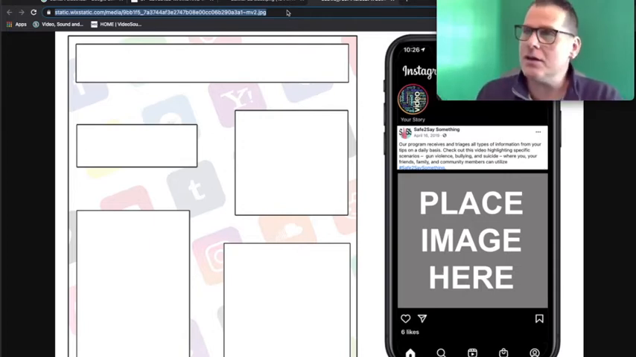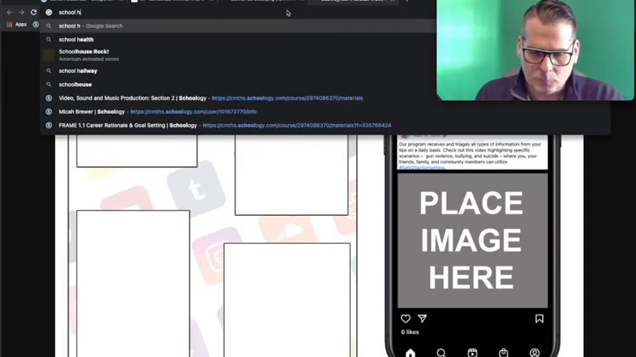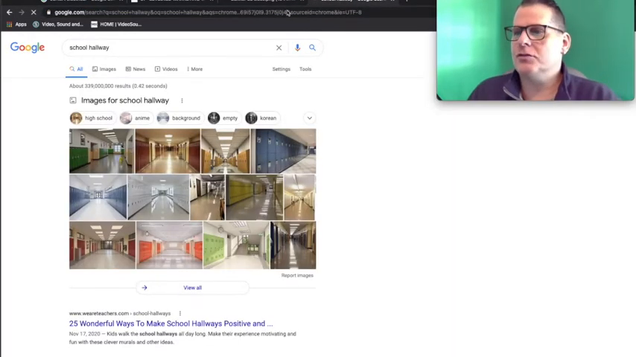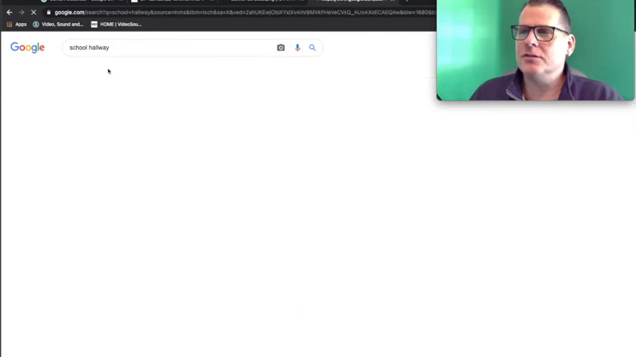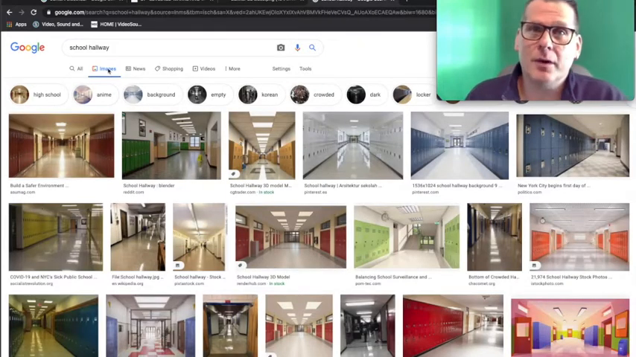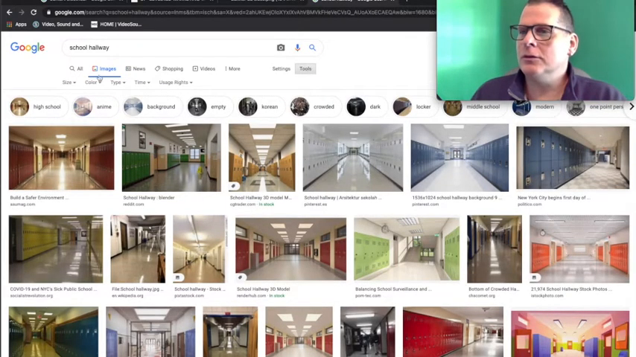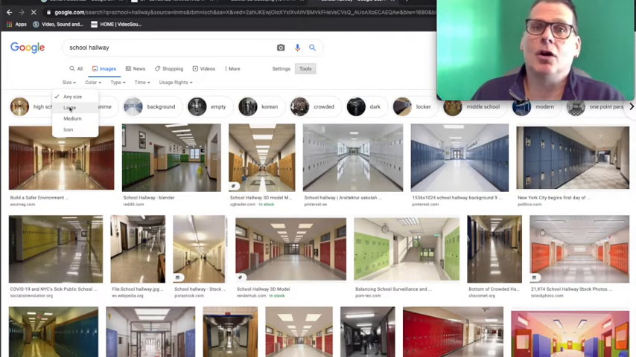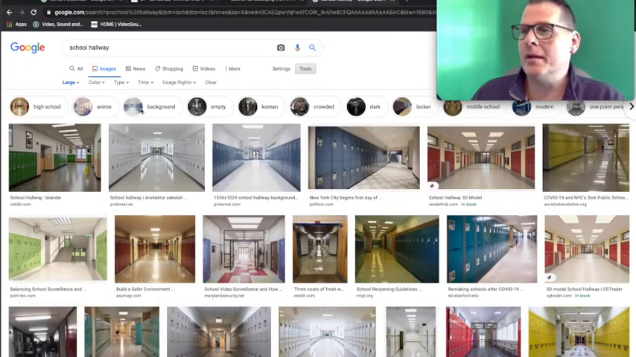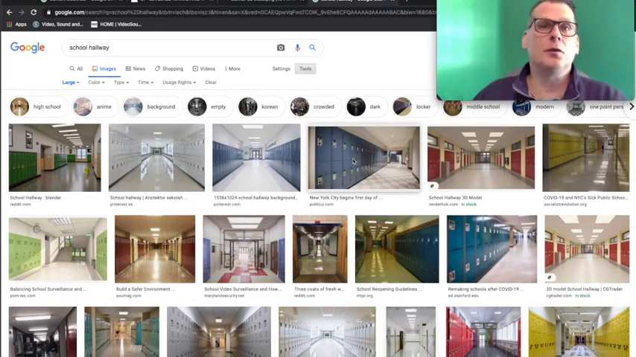So you can go here and do, for example, school hallway. So let's just try that real quick. And then you go to images. Okay. Now don't forget, this is important. You click here on tools and you go to size and then you go large. That's real important to remember because you want the biggest image possible. You may take this beautiful picture with your smartphone or your camera, but if you use a small, low quality picture off the internet, it's going to look all fuzzy. It's not going to look right.